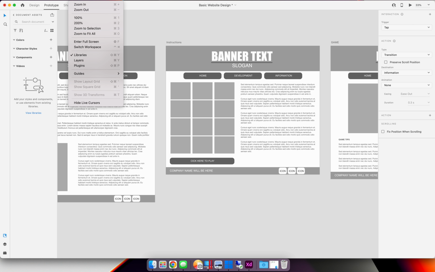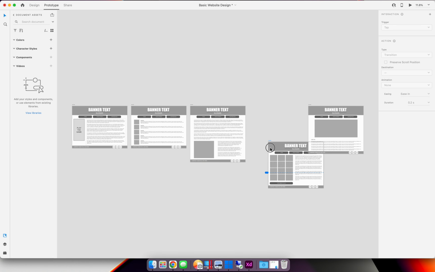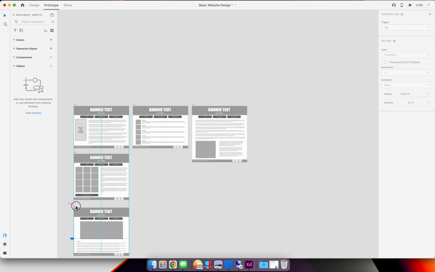So if I go to the view tab at the top and then let's say to fit all, I'm going to click on the three dots on the top here of this page, and I'm simply going to click, hold down with the mouse, drag it and just put it underneath this home page. And I'm going to do exactly the same now with this as well. So the game page, I'm going to click, hold down with the mouse, drag it, and I'm going to put it down there.